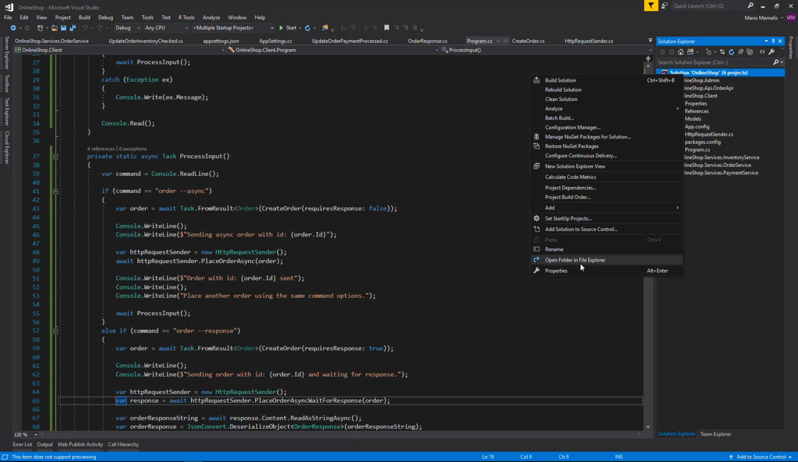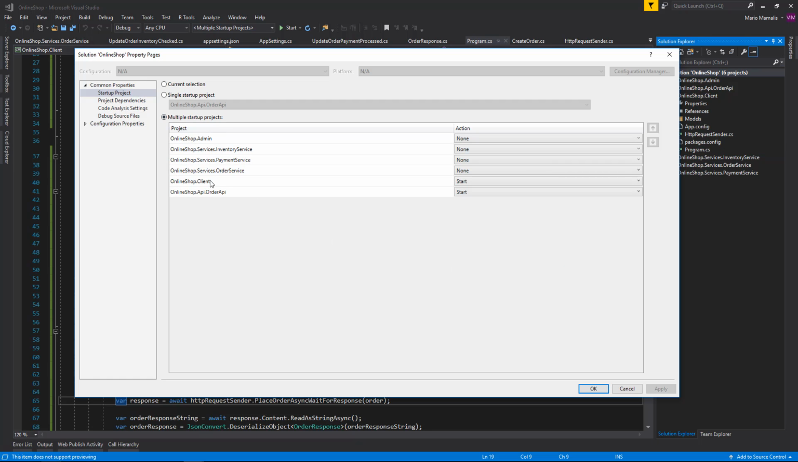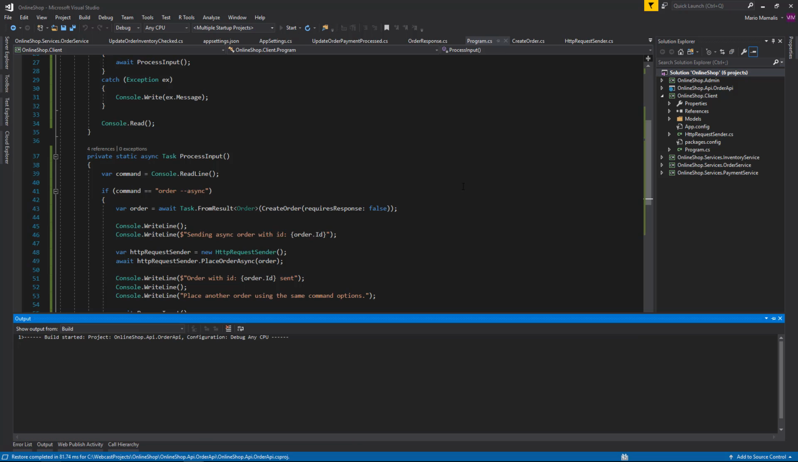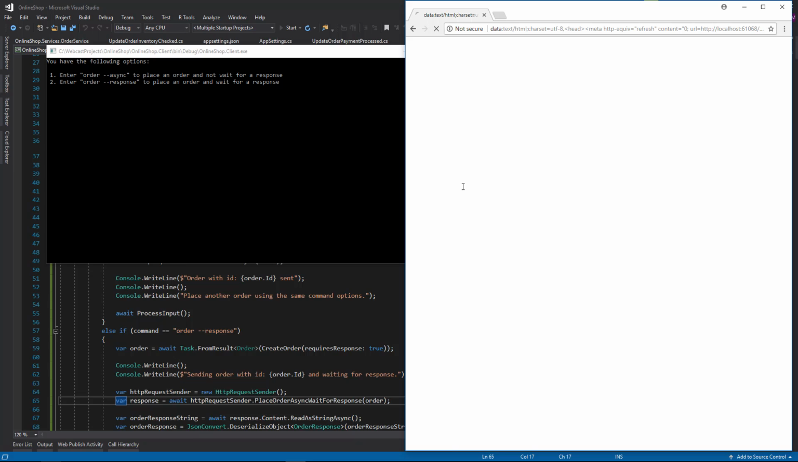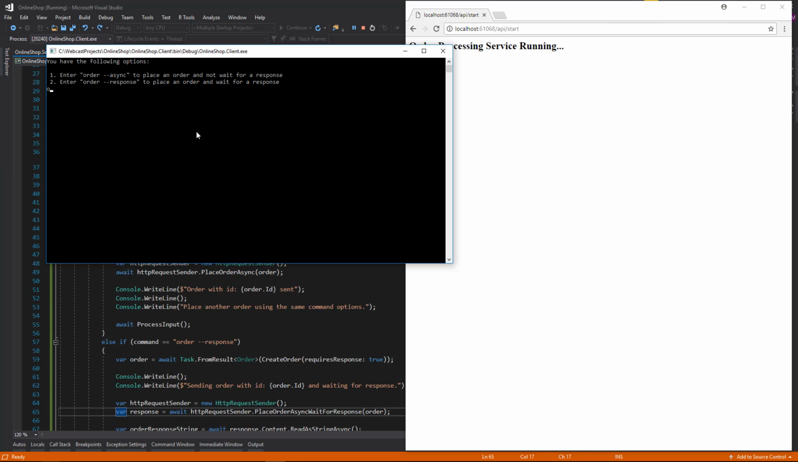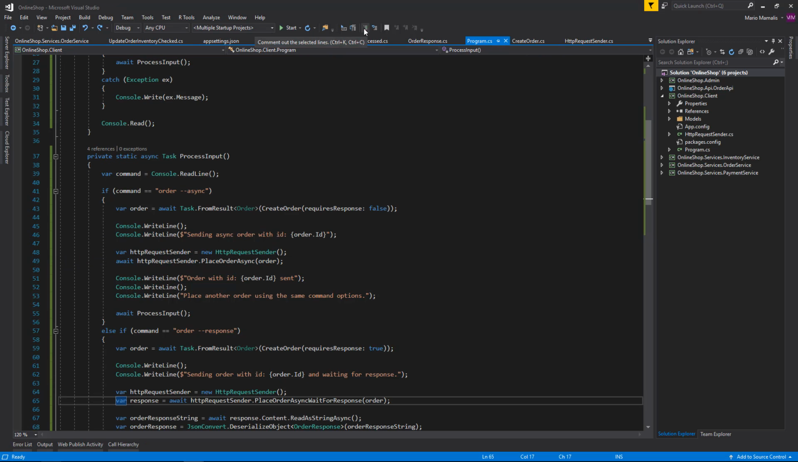Okay, let's make sure the client app and the API are set up as startup projects. Run the code, and we place an order that requires a response. And we have an exception. Let's try to debug and see what's wrong.